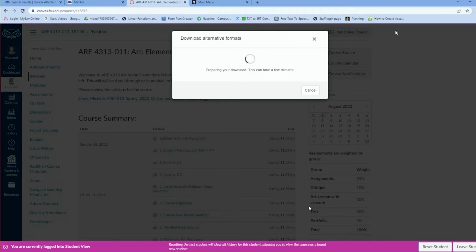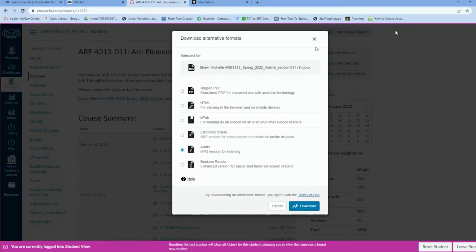This is going to take a minute because our syllabi in the College of Education are very long. They're usually like 14, 15 pages long. But once it's done, it's going to download an MP3 file to the student's desktop or laptop, whatever they're using. And now they're able to listen to the audio version. I'm going to hit cancel because it's going to take a while, just because it's long. But you could do it for any of these things.